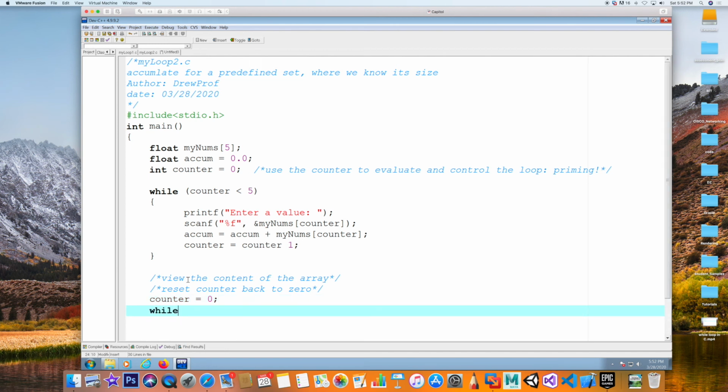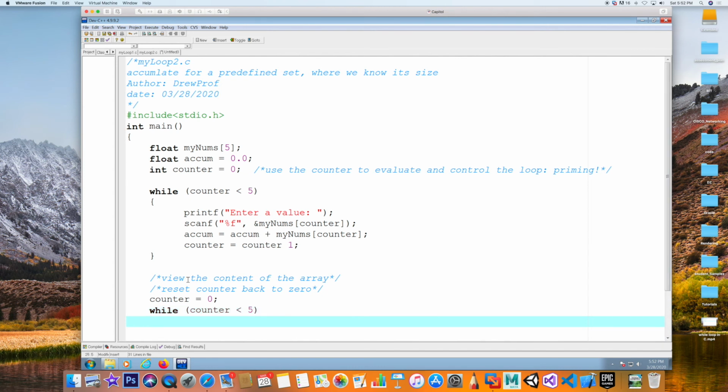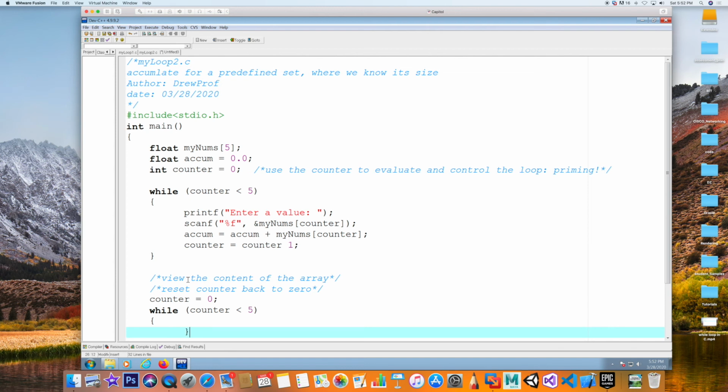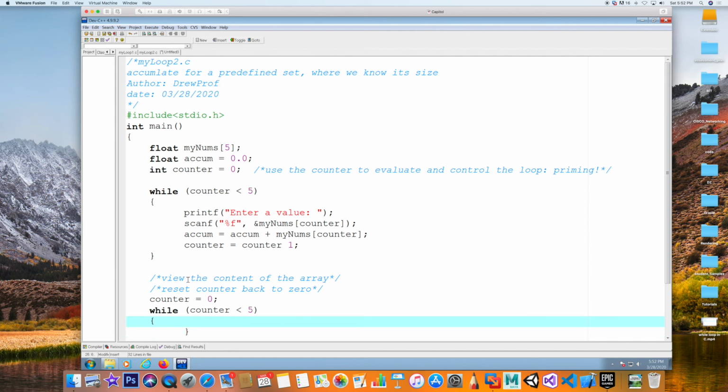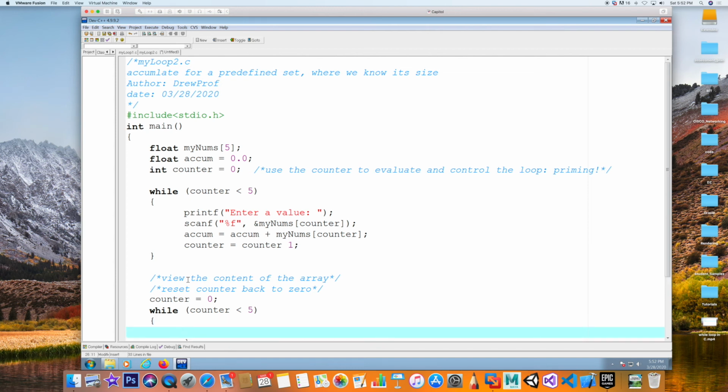Now, do another while loop similar to what we just did. Counter is less than 5. Then you have a loop again. Well, guess what? You're going to use the same thing to get out. So how are you going to get out? You need counter equals counter plus 1. Without this, you will be stuck in the loop.